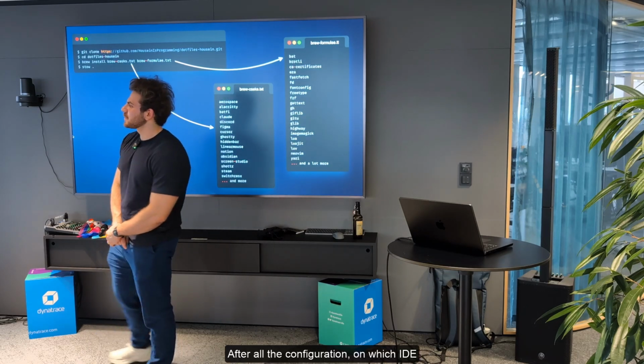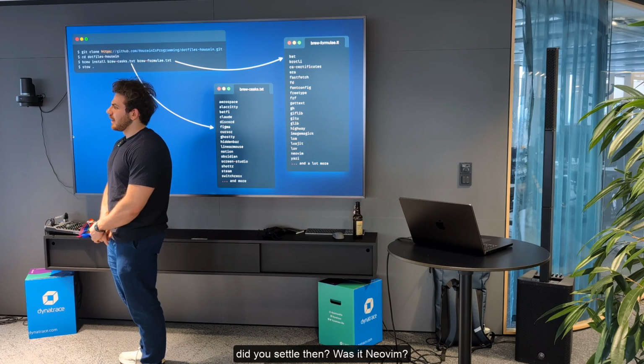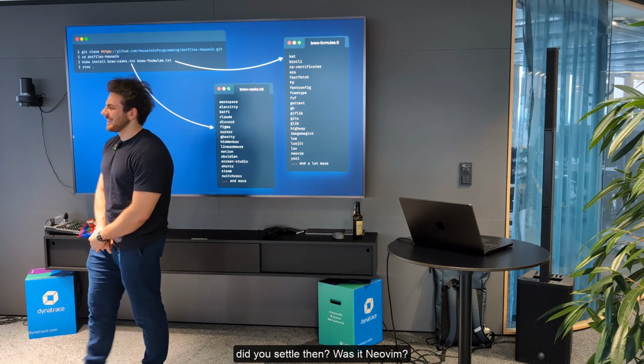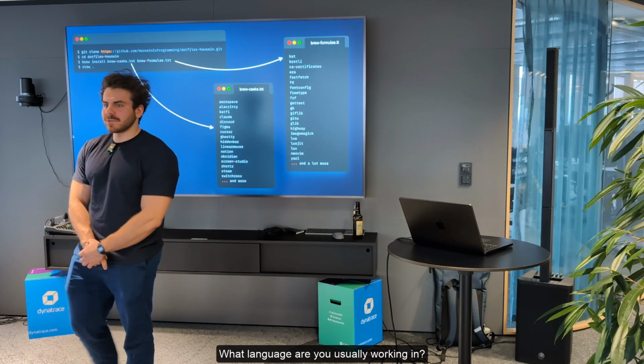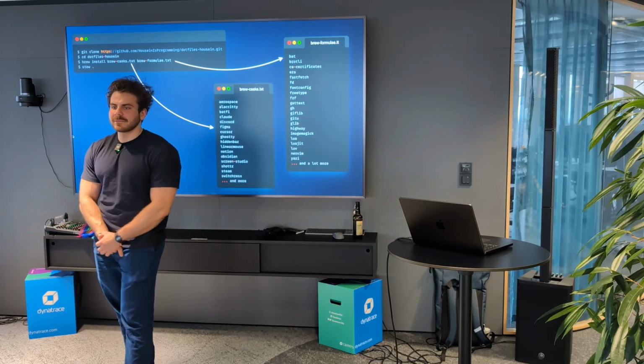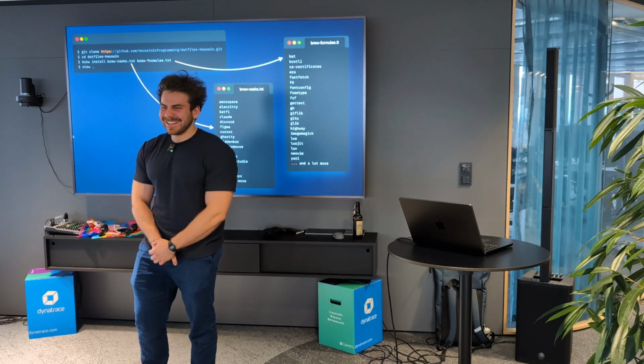So after all the configuration, on which IDE did you settle then? Was it Neovim? Yes, Neovim. Okay. Yeah, that was the one I chose. And what language are you usually working in? JavaScript, like TypeScript. Okay. Yeah, it works. Peer pressure, man.